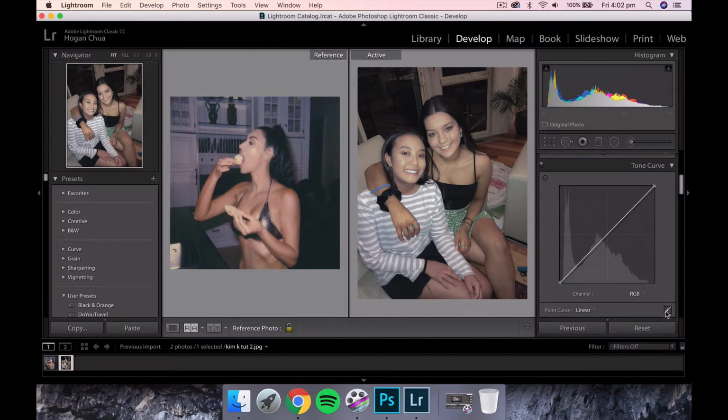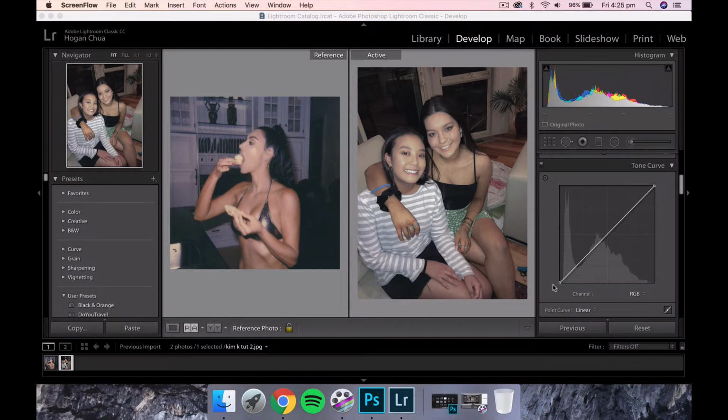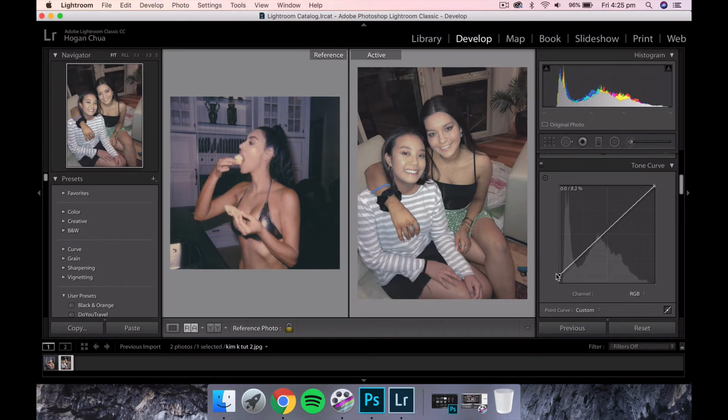Moving on to tone curve, make sure you're in the mode where you can plot points. The first thing I'm going to do is make the shadows look more faded. Next, I'm going to bring back some contrast by dragging this point slightly down. And I'm also going to brighten the image by dragging the highlight slightly up.